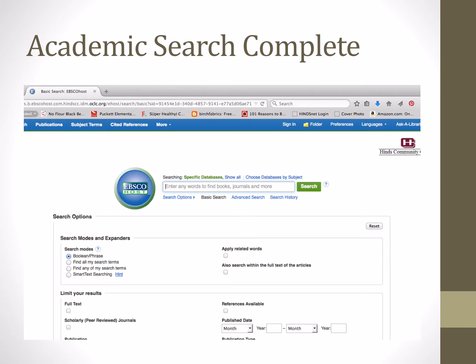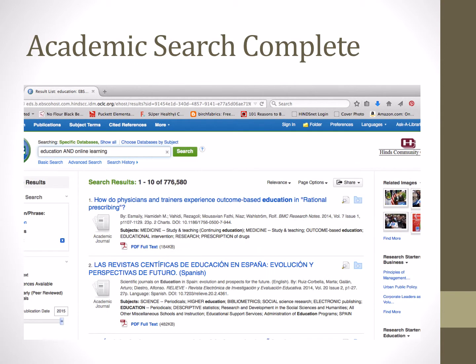I also recommend, if you know that you're not going to be near the library and have access to any print journals, you might want to click full text to limit your results to only those sources that have the full text attached to the search results. So I'm going to search for education and online learning. This is the search results page.